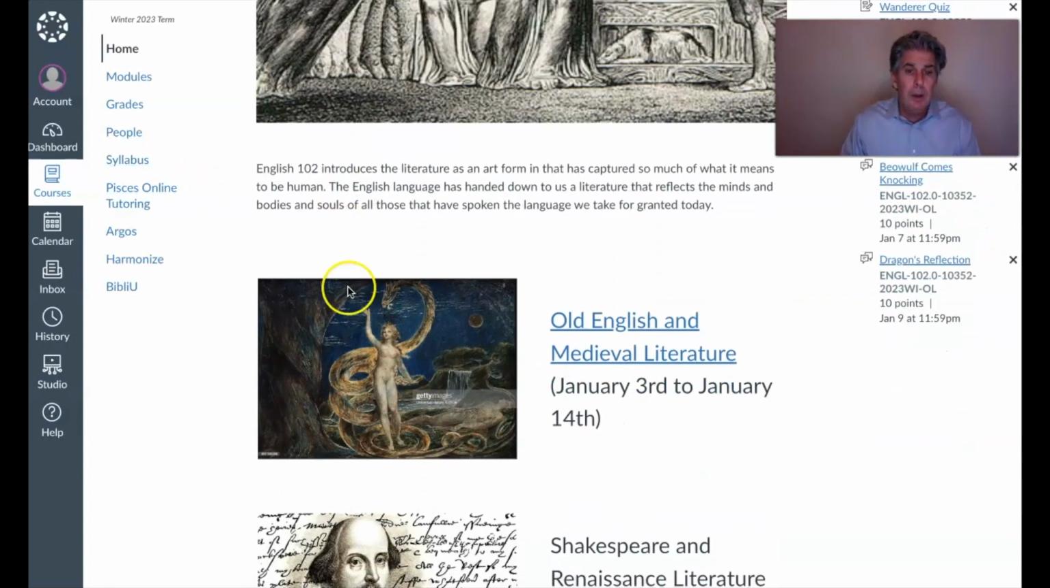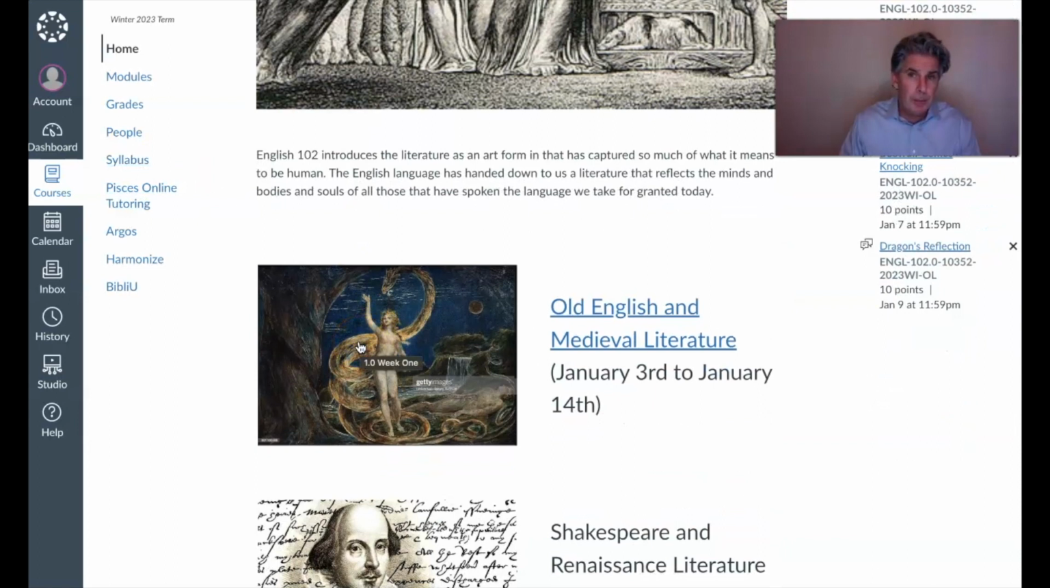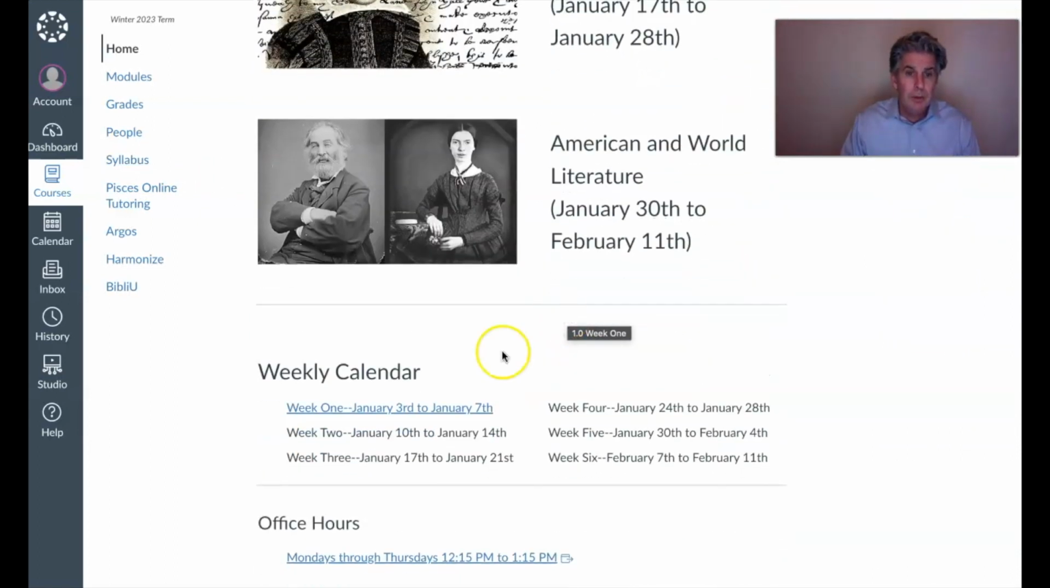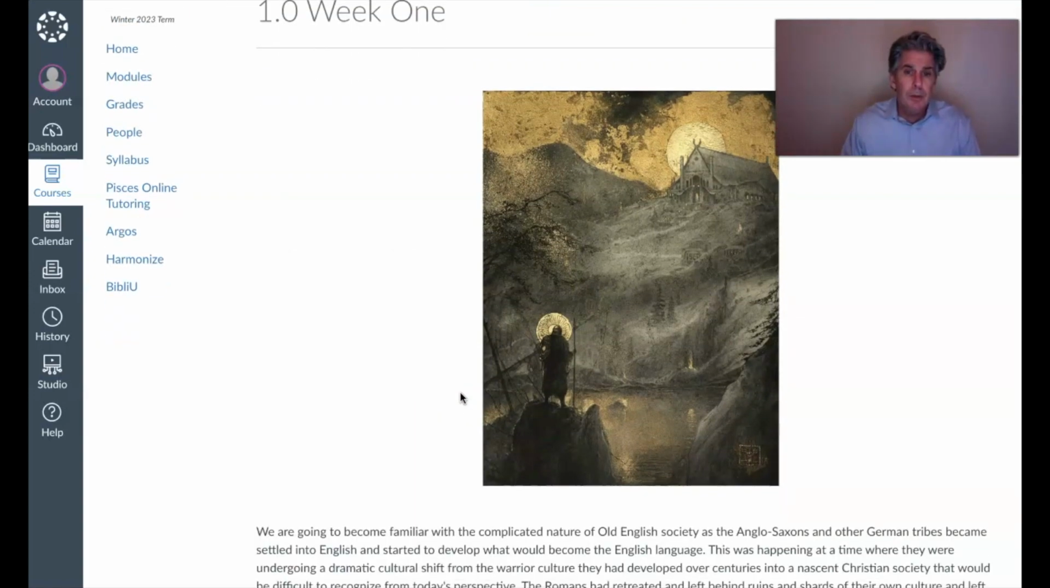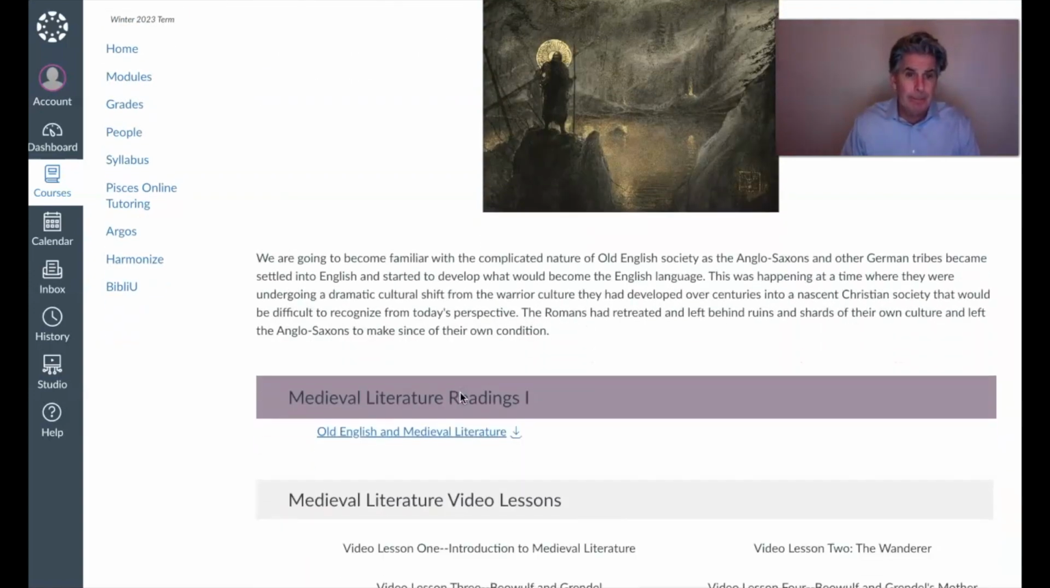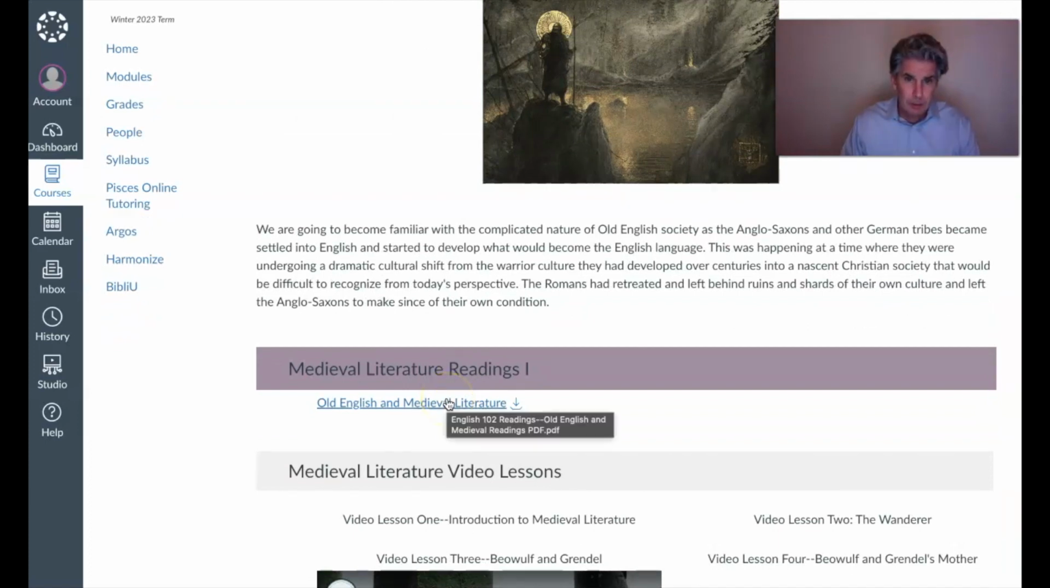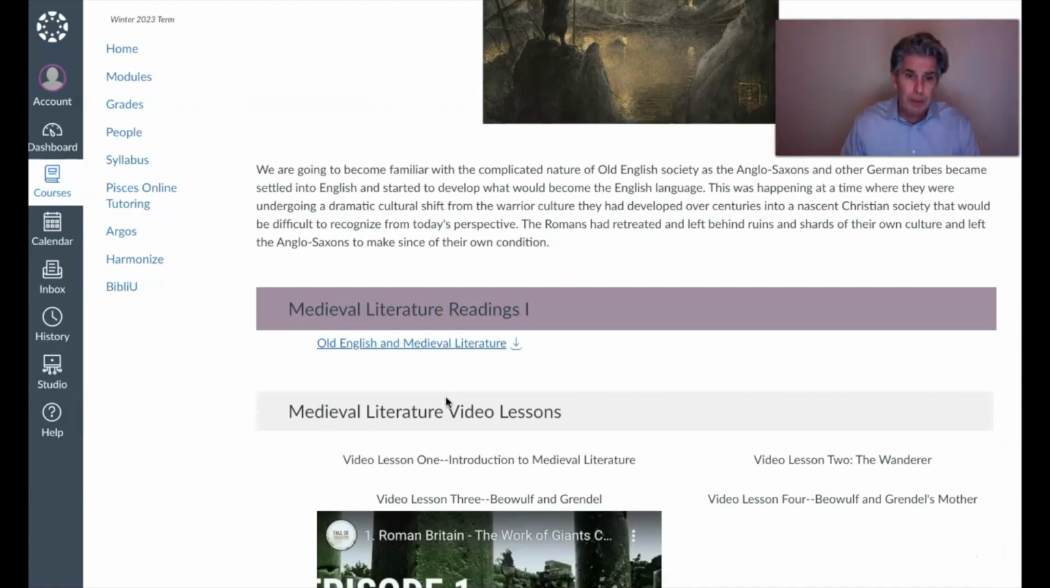Okay. Now, if we click on this, it'll take us to week 1. If I click on this, it'll take us to week 1. If I click on this, it'll take us to week 1. I'll click on this one. So notice there's a number of paths to get to the same location. Okay. Here is week 1. Okay. And here are the readings right here. And I'll open this in a moment.